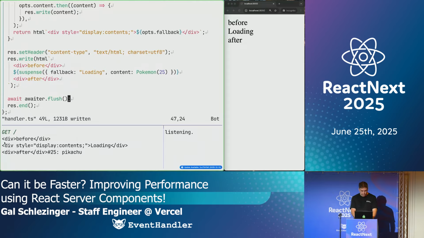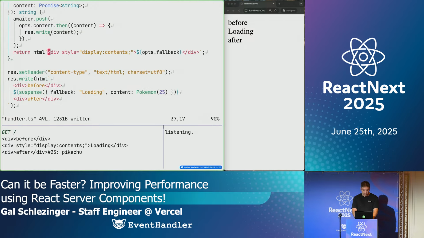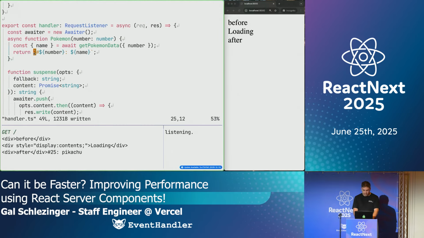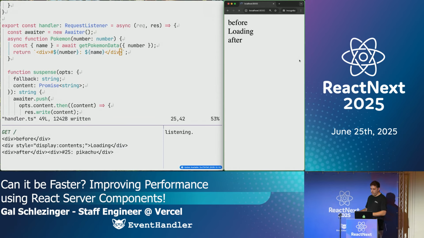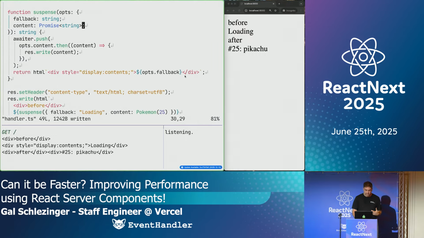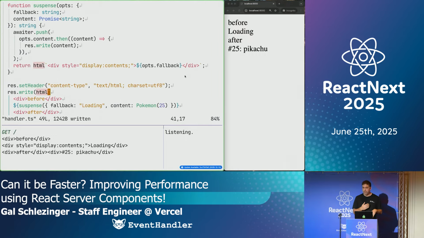And now you can see that we sent something over the wire, then the 25, the Pikachu 25. Let me wrap it in a div. So I love divs. So it will just look nicer. And here you can see that we have loading before, and then Pikachu when it's rendered. So the last thing we need to implement here is to swap between the new content that we just received and the loading that we had.